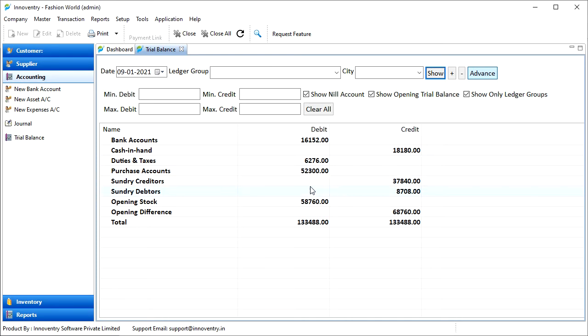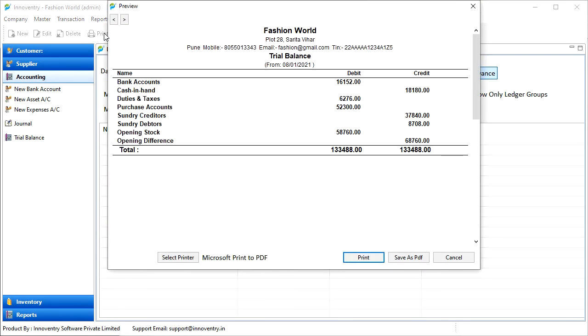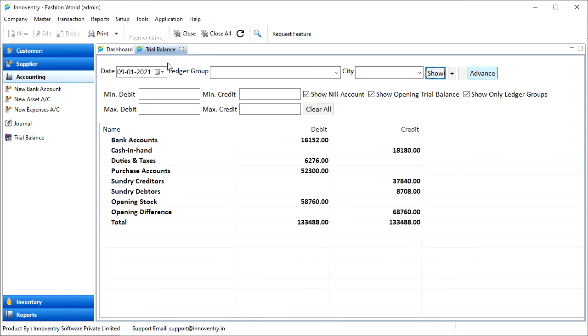To print the trial balance, we have to click on the Print option here, and the preview of the trial balance will be generated. We can then print or save it as PDF using the buttons here. We also have 3 other options here. That is, we can send the trial balance as SMS or WhatsApp, save as PDF, or save as Excel file.